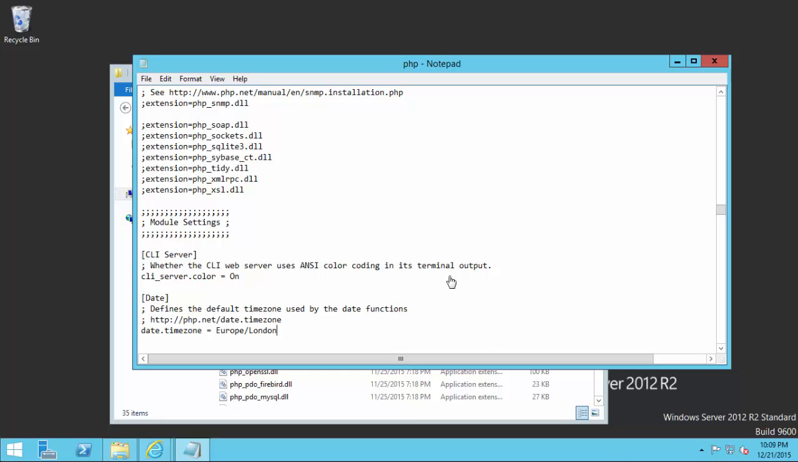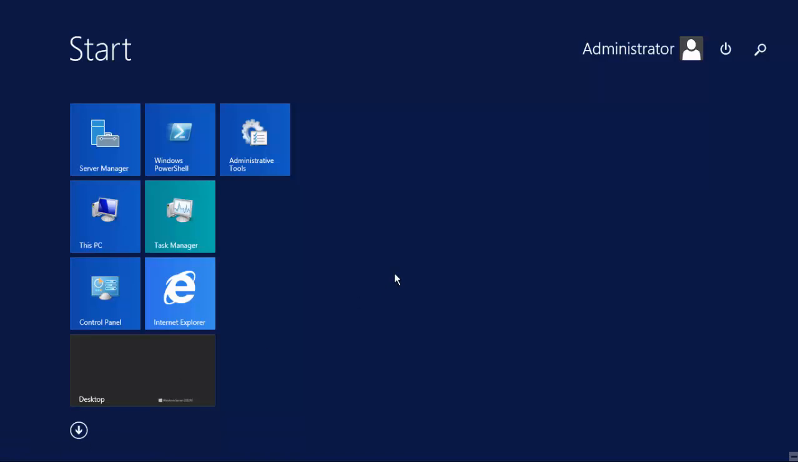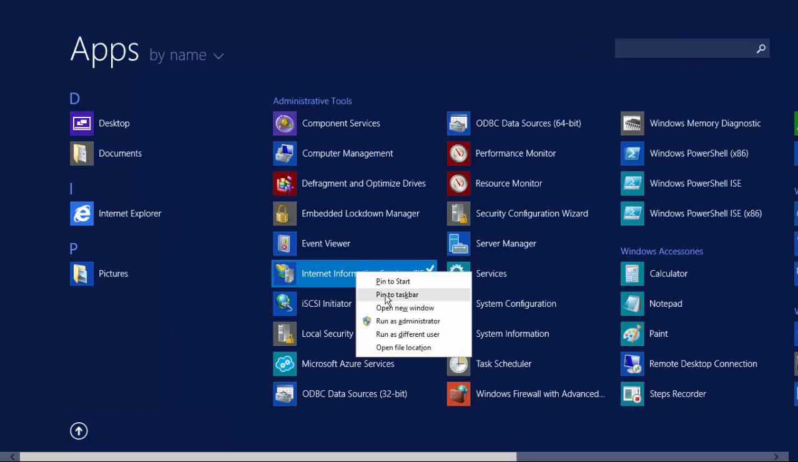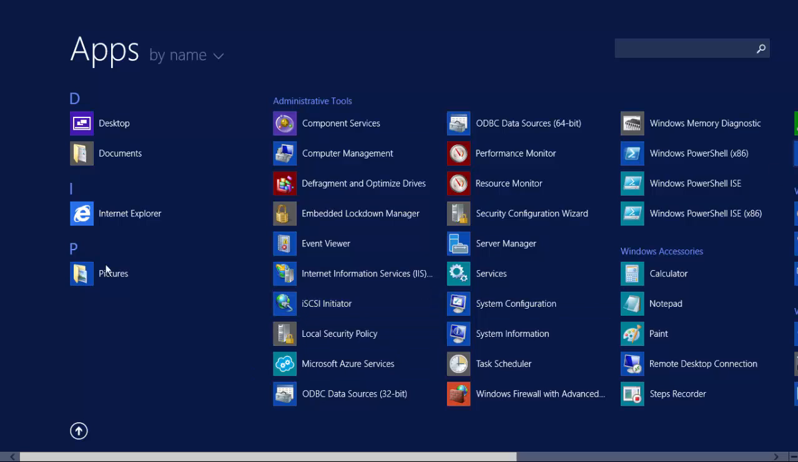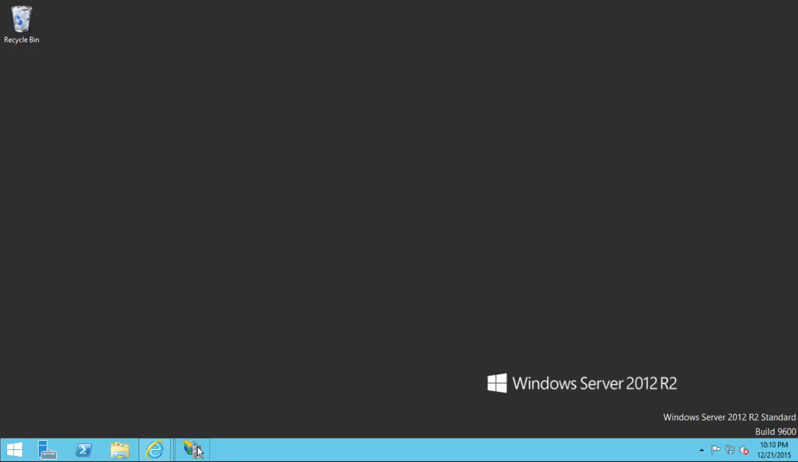Now with my php.ini file initialized, I'm going to set up my IIS. For that, once I've got my IIS installed, I will be able to find it within my Program Files folder and pin it to the taskbar, so that I'm going to access it easily. Going back to my desktop and clicking my Internet Information Services icon.